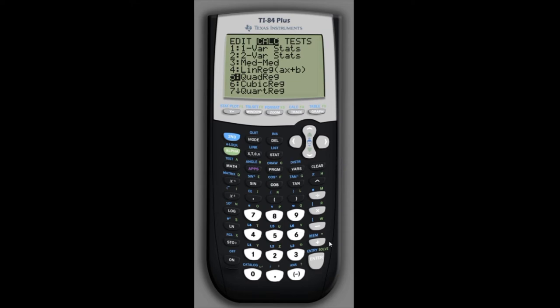So if we scroll down and hit enter, it gives us a menu just to fill in what we need to for this model. So it asks, where do we put our x values? Where do we put the y values? And as long as you enter your x's in the first list and the y's in the second list, you don't have to change anything on this menu. So we can scroll all the way down to calculate.